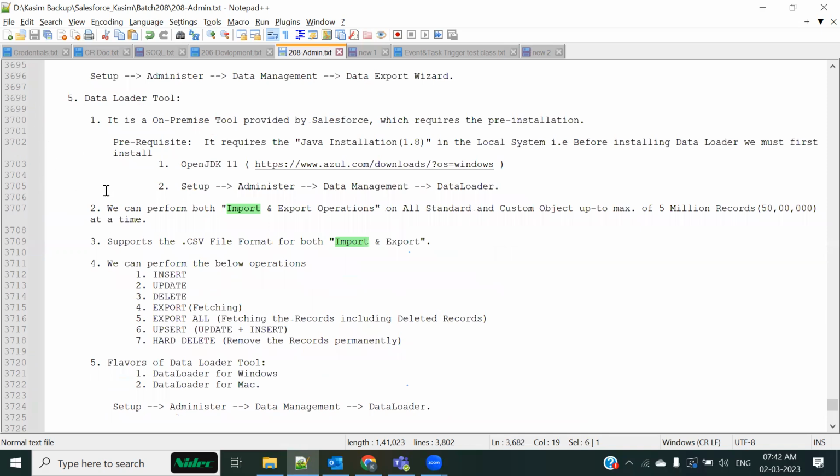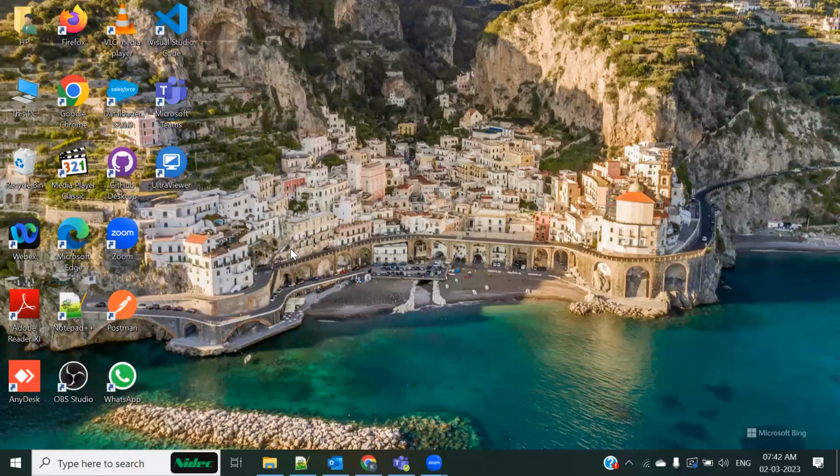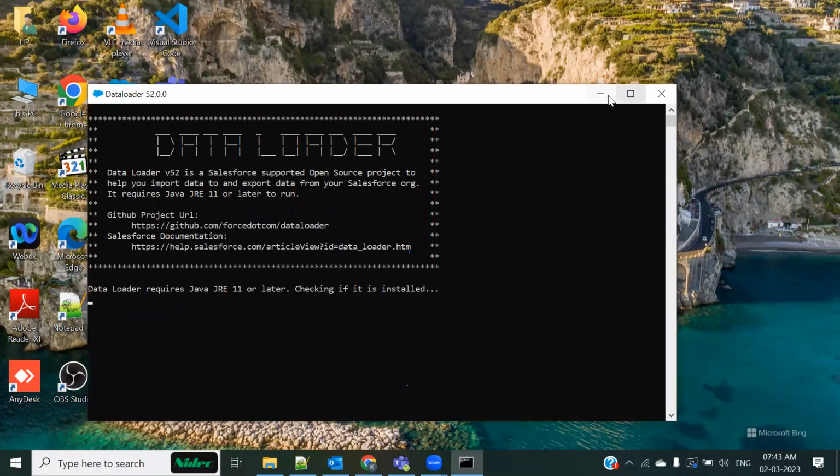So before we start with data loader, first of all, let me tell you about the capacity. Using data loader, the biggest advantage is that you can import and you can export.